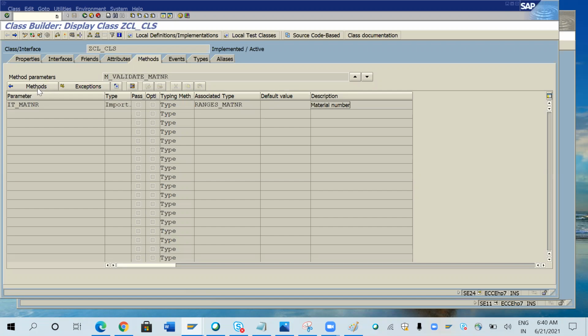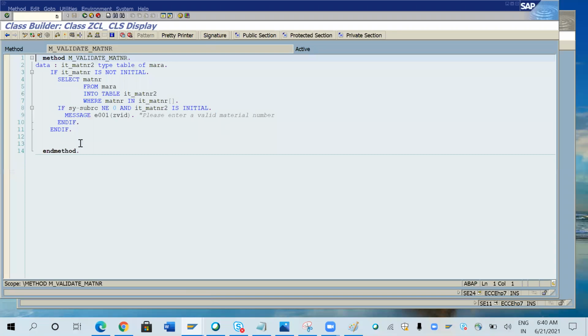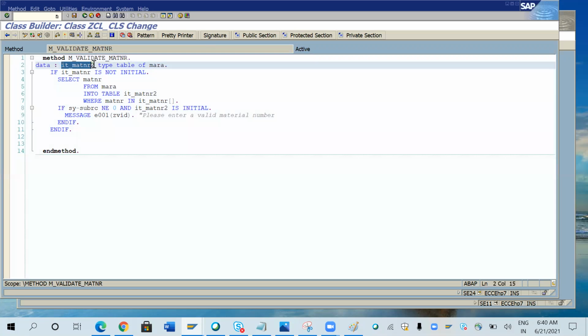And if you go back, if you double click on this method, whatever logic you want to put, you can write here in the method, inside the body of the method. So here I am declaring another internal table, IT Matner 2. It is my second internal table, type table of Mara. Mara is the material number table, right? So I am referring my internal table to the type table of Mara.